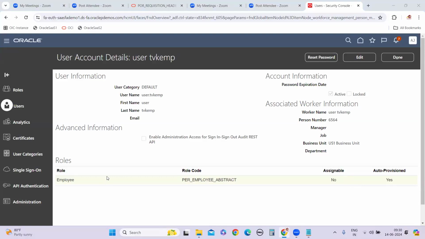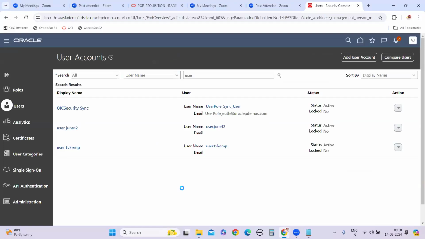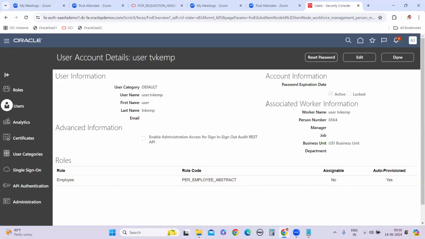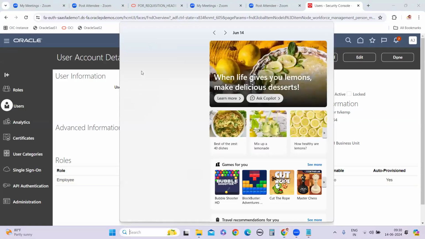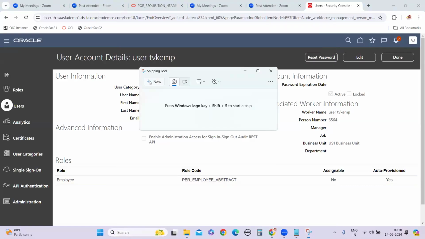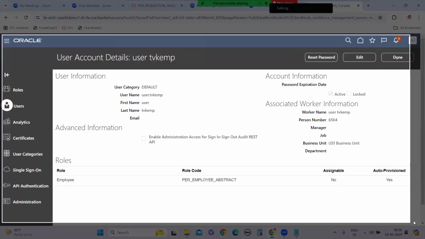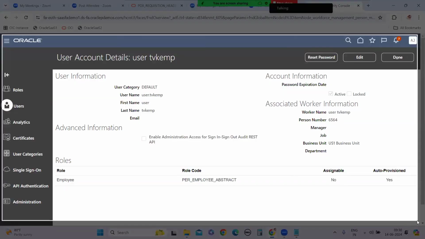So just remember, when we create an employee user, automatically the employee role is added to the user. Remember this point. The context of the topic is not like that. Now, if you see the employee user, you see this section. Let me take the screenshot. Even an implementation user also will have the employee role. Remember this point.